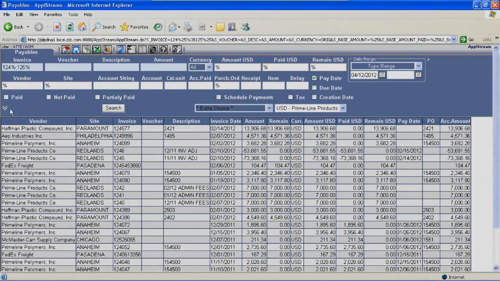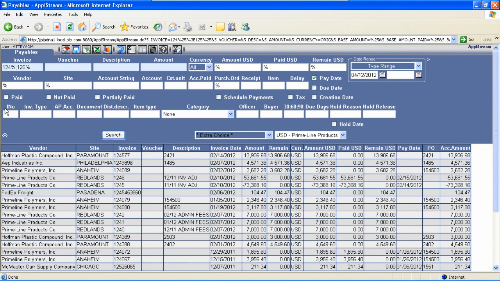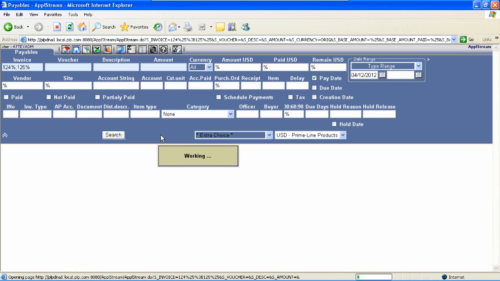Before we start with Topline, I would like to show you that we can reveal more search options in ApplStream by clicking on the down arrows located on the blue bar at the top of the screen. To explain the functions of these new search fields, we will use the module payables.